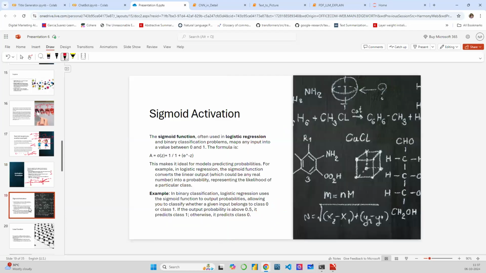Okay, and this is the definition of the sigmoid activation that I just explained. So what is this Z? The Z is nothing but that output. Y cap and Z are the same. This is just a naming convention.